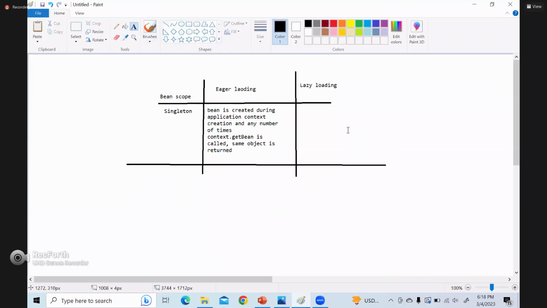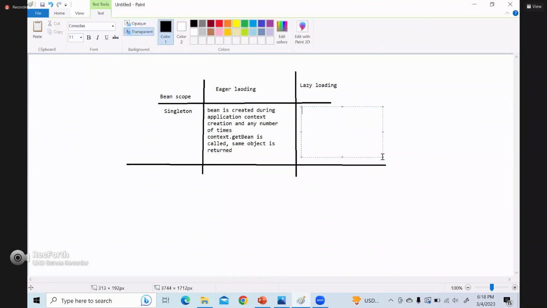So then what is lazy loading? The bean is created during the context.getBean call, and any number of times context.getBean is called, the same bean is returned. Okay, this is what lazy loading is.